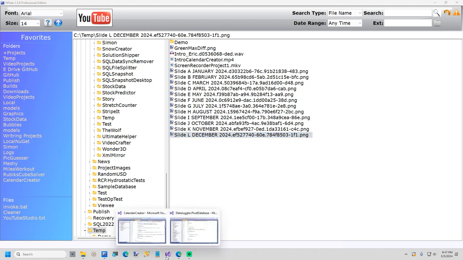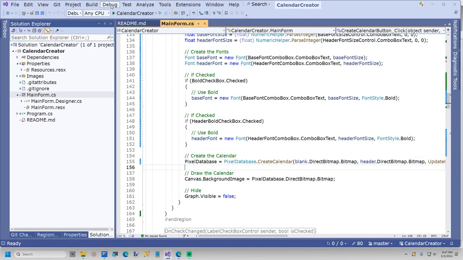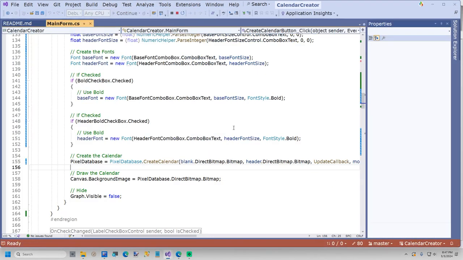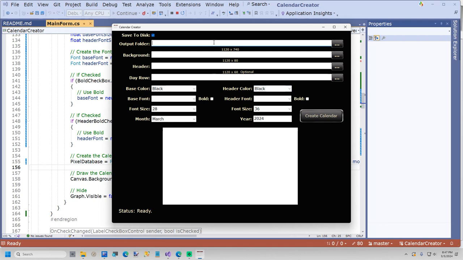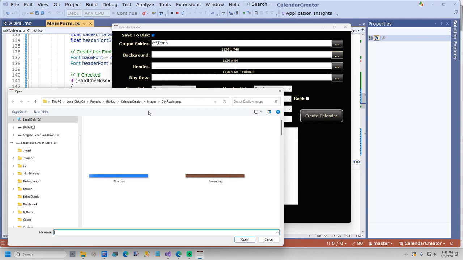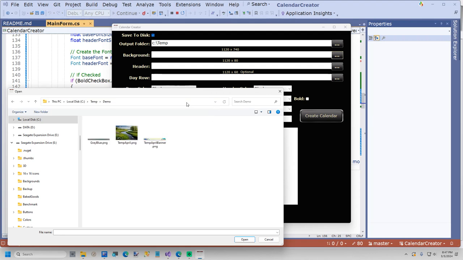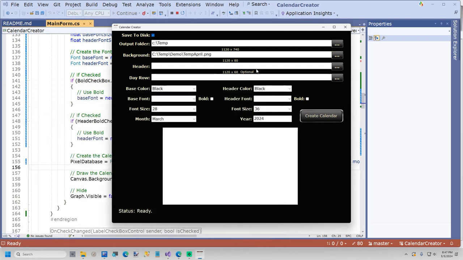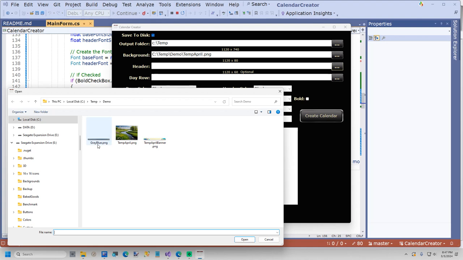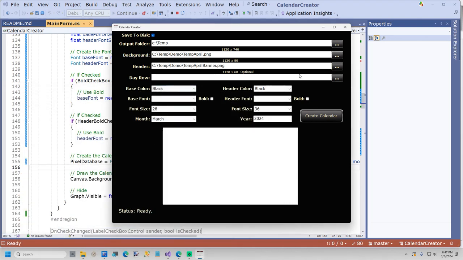So I'm going to go ahead and run Calendar Creator. It's real simple to use. First thing you do is set your output folder. Next thing you do is select your background image, and I'm going to use the ones in my demo folder. And then your header image is going to be this one, and my day row, this one.